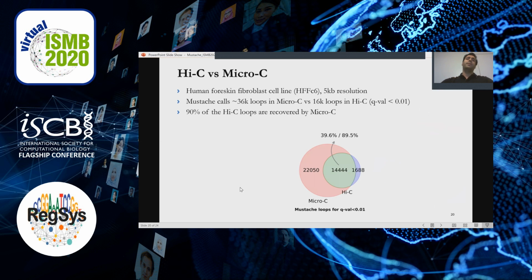So we apply Mustache on Hi-C and Micro-C and compare the results. So on human foreskin fibroblast cell line in 5 kb resolution, Mustache calls about 36,000 loops in Micro-C and 16,000 in Hi-C. And as you can see, Mustache is calling many more loops in Micro-C, which recover almost 90% of the Hi-C loops, which means Micro-C not only is finding what Hi-C finds, but many more.